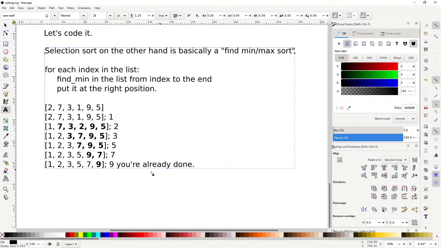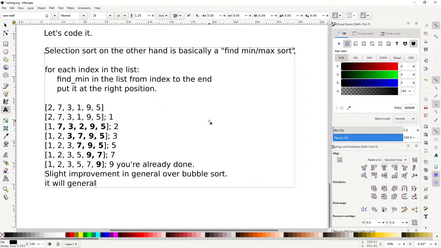So this is a very similar sort to the bubble sort. But in this case, every step we're going to find the minimum, and then we're going to put the minimum in the right position. This is a slight improvement in general over bubble sort. And the reason it's a slight improvement in general is because it will generally run fewer swaps. A lot fewer swaps.